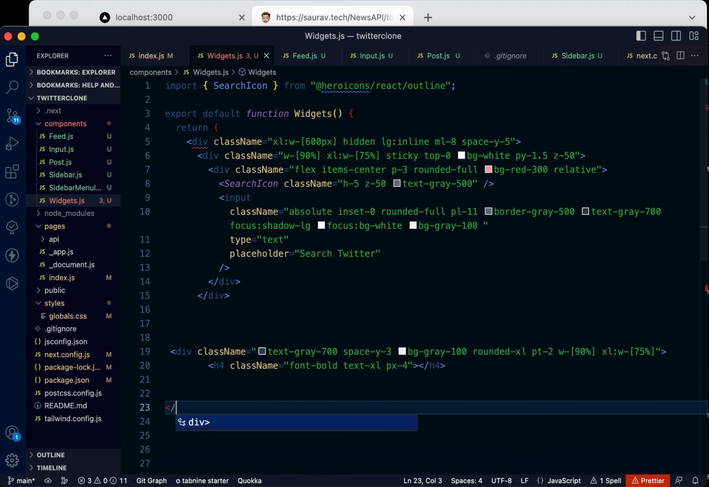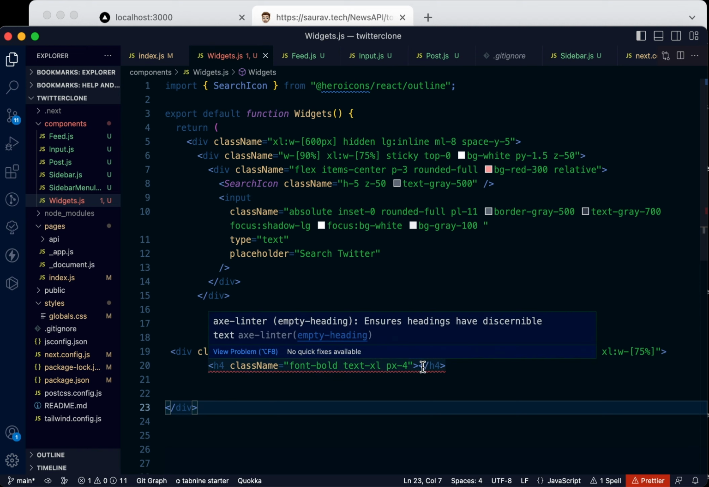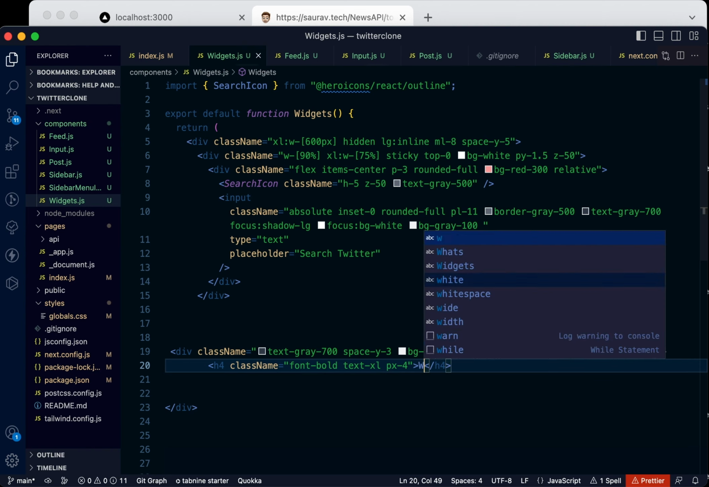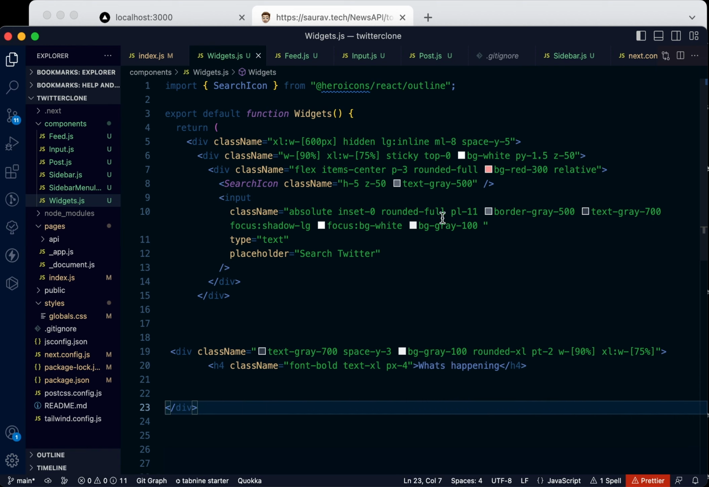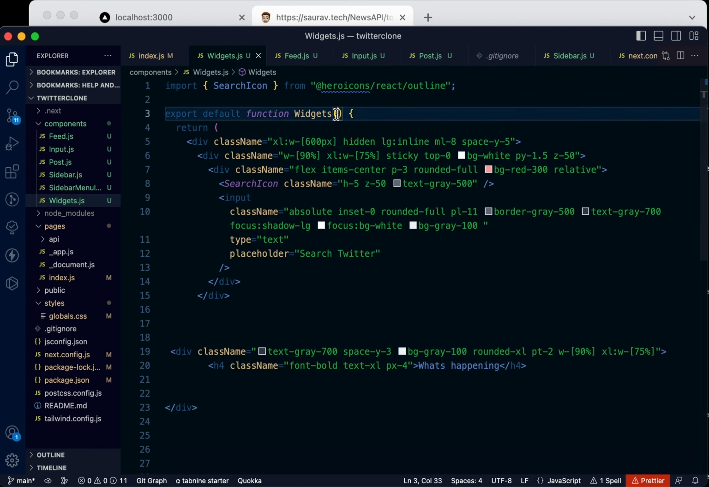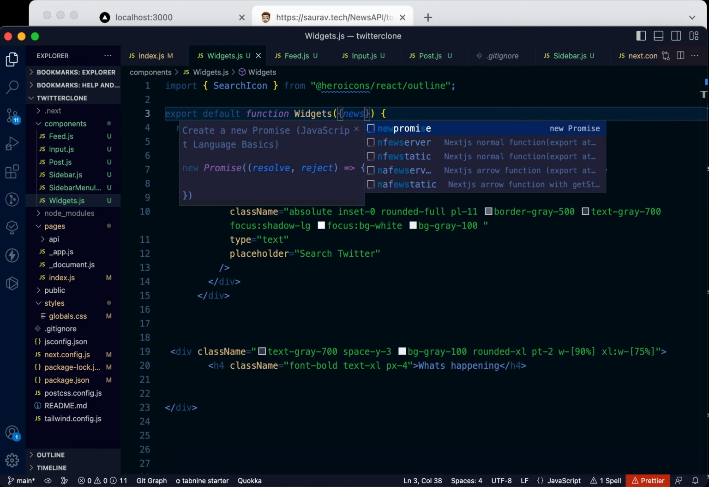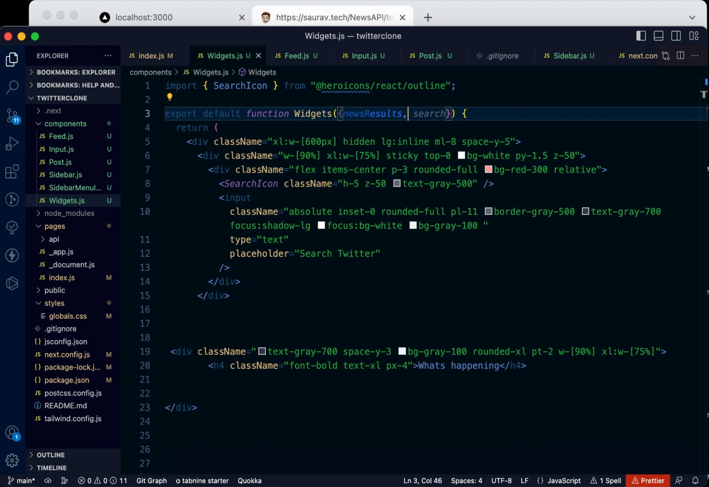And I just went right ahead and copied that. So div, this is our styling, h4 tag, this is our styling, and inside here we're going to put what's happening. Okay, so now that we've done that, the news results that we get, we want to fetch that from here. We want to say newsResults and randomUserResults.